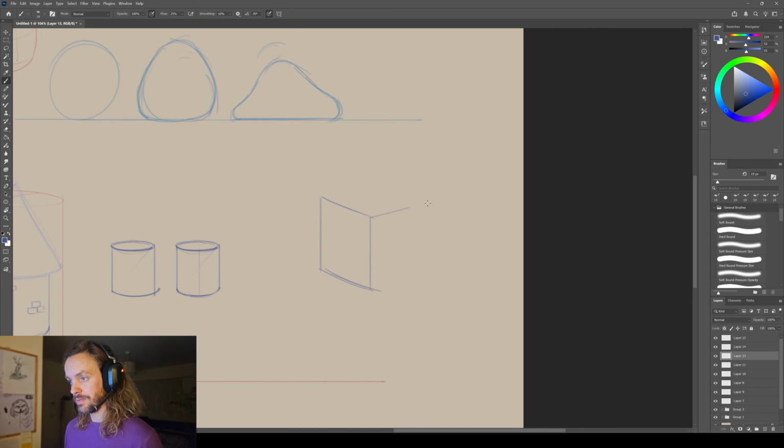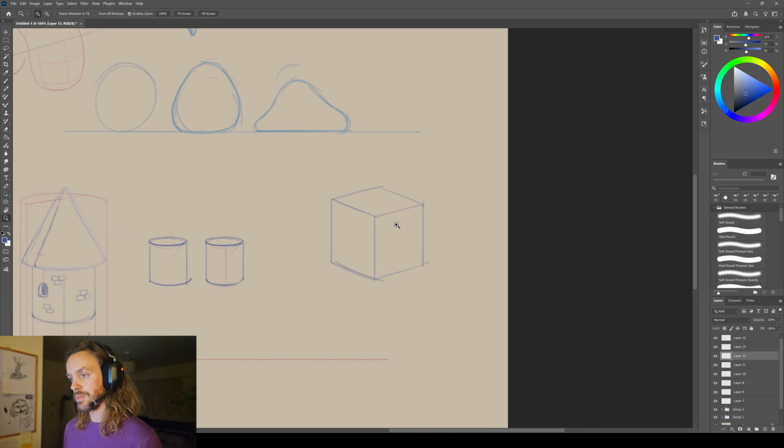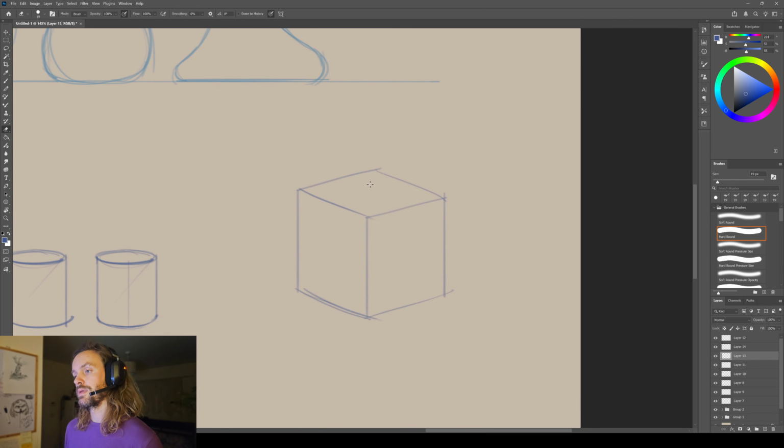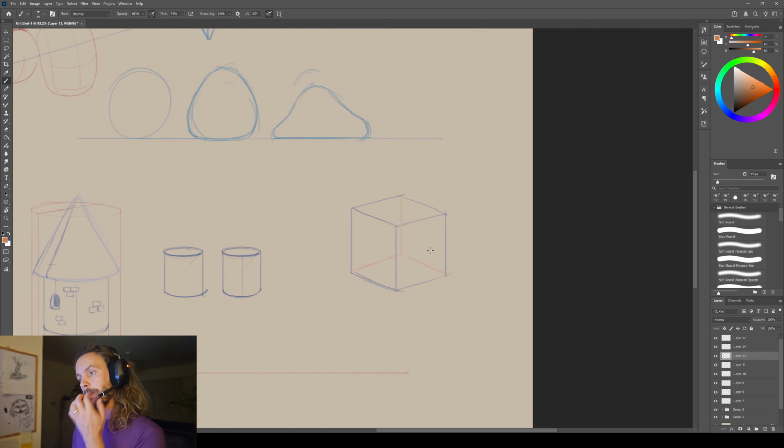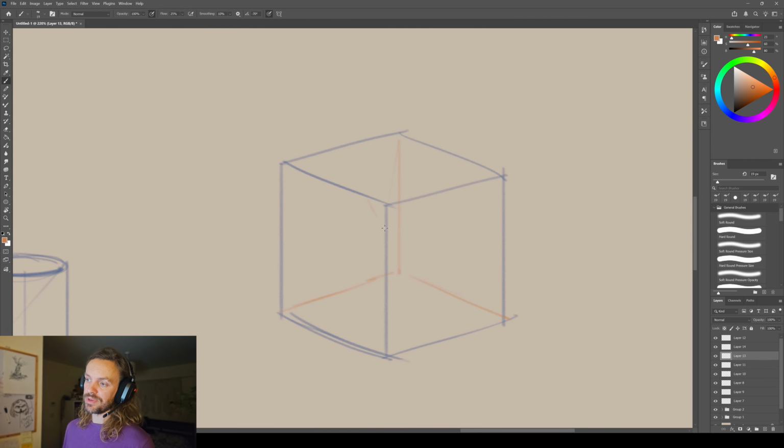So here's your cube. If you want, you can change up the colors. This is the other side of the cube. Maybe I want to chamfer the corners, which would be a bit of a challenge. Let's give it a go. Here and here.